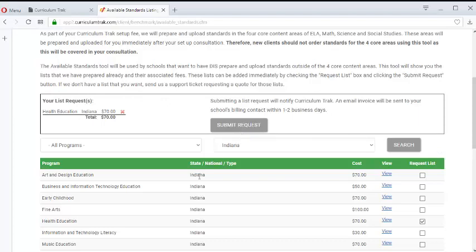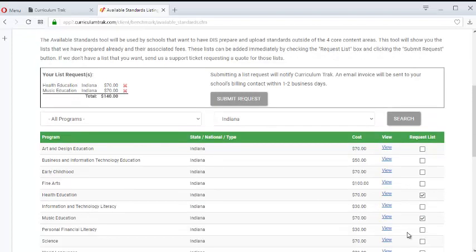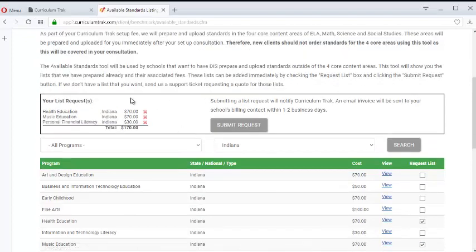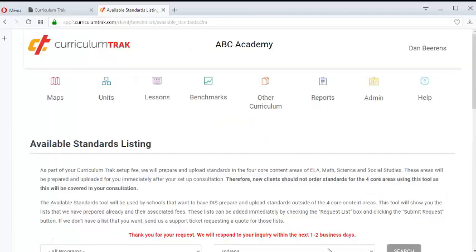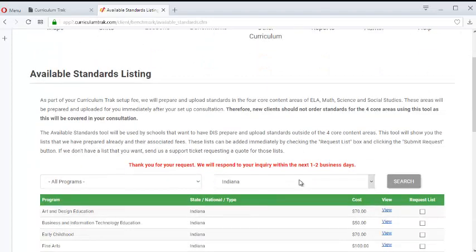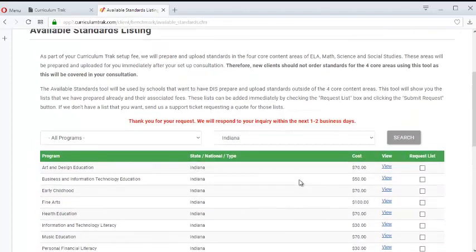Maybe you want to order several of these at the same time. So we're going to actually order health, music, and personal finance. And so now notice it has those three added into our shopping cart, totaling $170. And so now if you want to submit that request, you simply click Submit Request. And as it says, within 1 to 2 business days, we should have those standards uploaded for you.